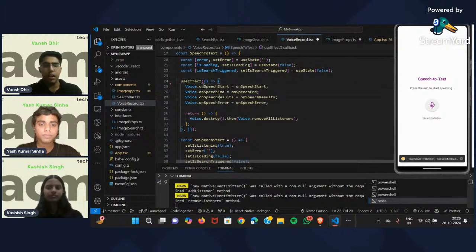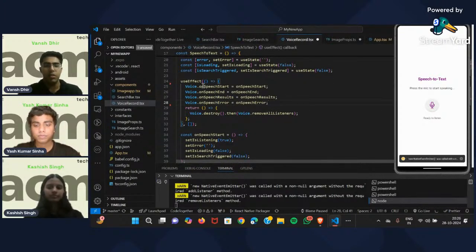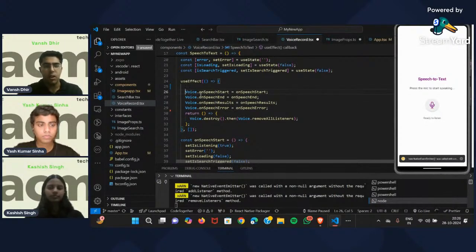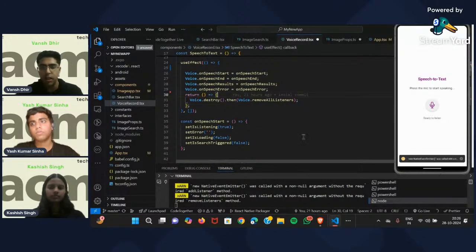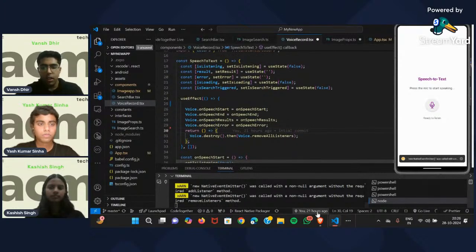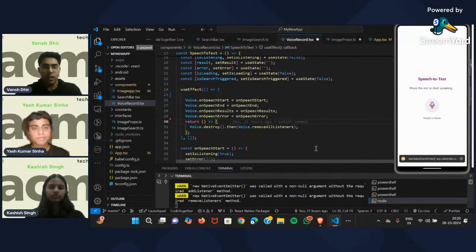Here we have used another special hook, which is useEffect. The useEffect basically contains all the listeners: Voice.onSpeechStart, onSpeechEnd, onSpeechResults. These are the listeners which are initialized so that whenever we start a recording, the microphone records the voice and it can be converted into text. Now, Yash will explain how the listeners are defined in the app.